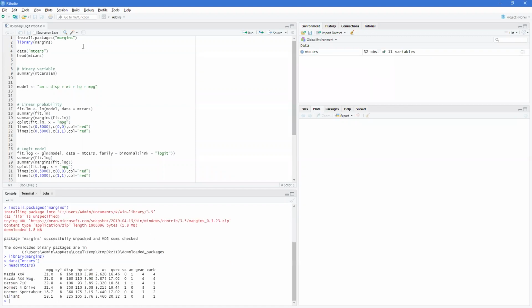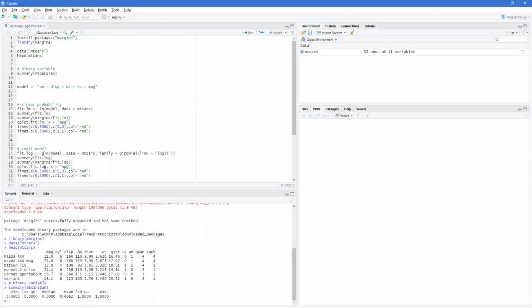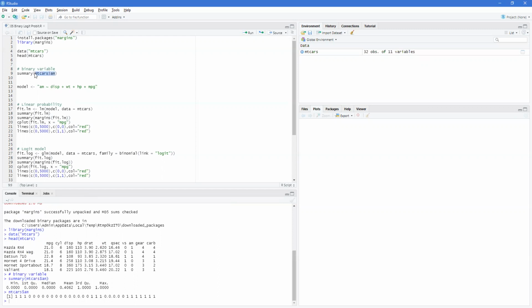We're going to bring in our data set, which is mtcars. And as we can see, am is actually a binary variable that ranges from 0 to 1. So it's zeros and ones. If I just write it out, you can see the zeros and ones all the way across.